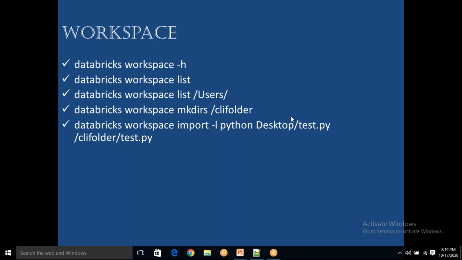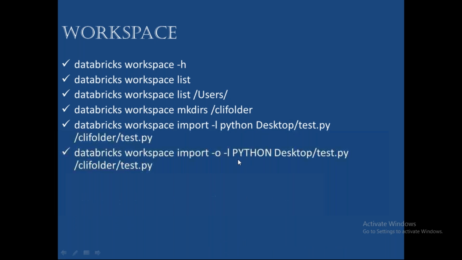See, in desktop I have test.py. This I am moving into the CLI folder. In that I am moving this file, test.py. When you are importing, you have to tell -l Python. L is nothing but a language. So what language are you using? I am using -l Python. So the Python file I'm moving, you have to type next.